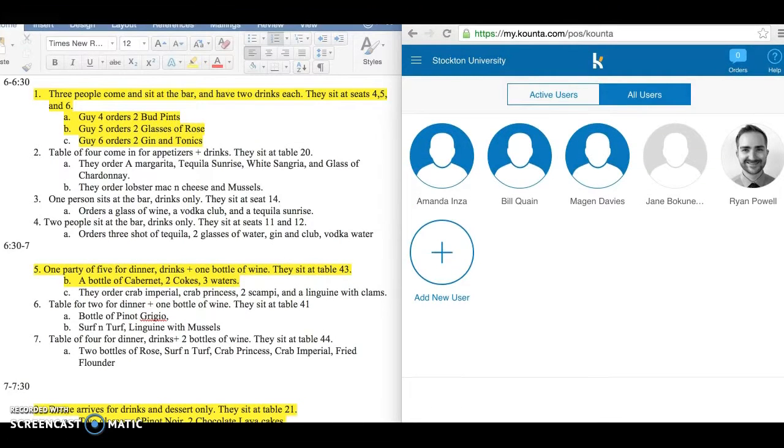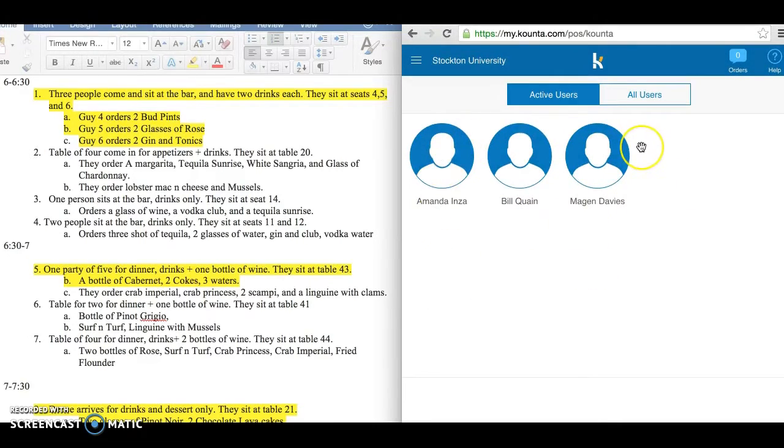So let's take a look at our exercise. It is 6 o'clock, where our first exercise must be completed. As you can see in Counta, the three active users are Amanda, Bill, and Megan because they're highlighted in blue. If you switch over to the Active Users tab, those are the only three that are open. This is after all three of us have already clocked in and started our shift. So now we will go to our exercise.